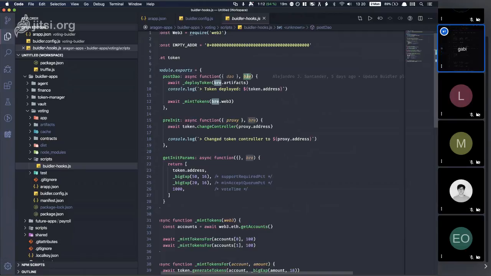The artifacts and the Web3 or ethers provider that you need, and you can use it in the script hook. So that's super powerful. When you do that, you can also, for example, mint tokens, post DAO.